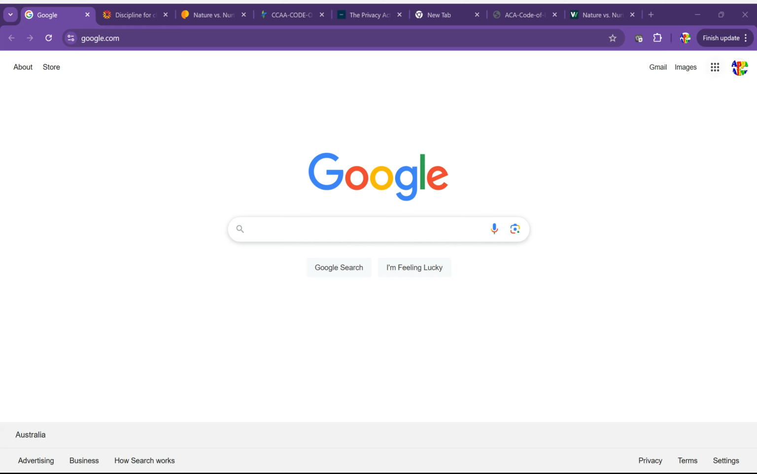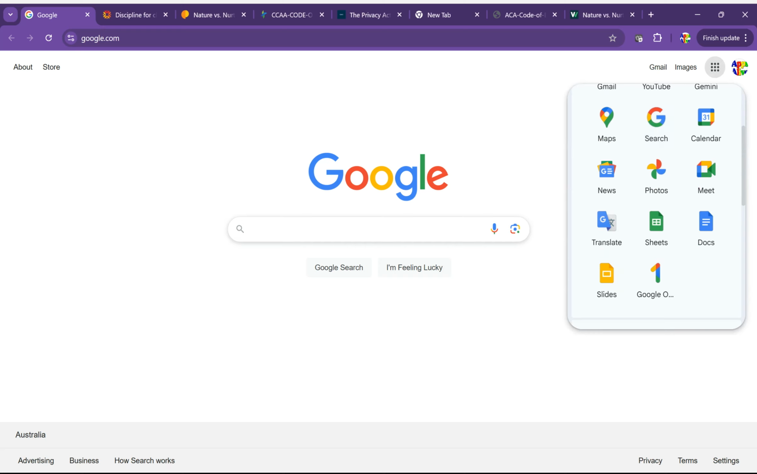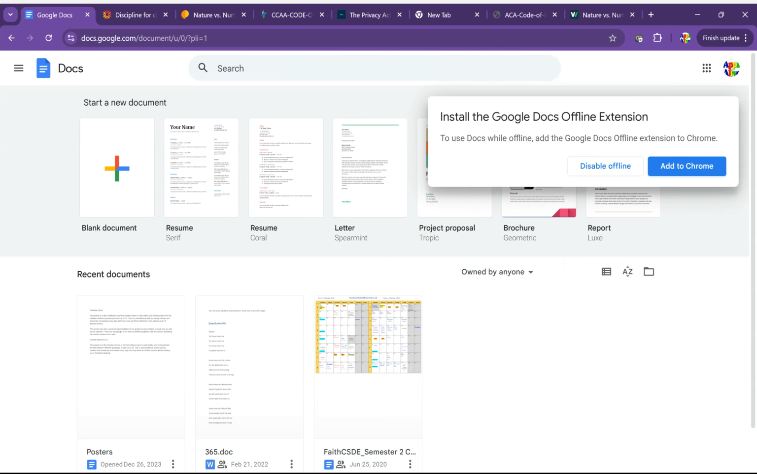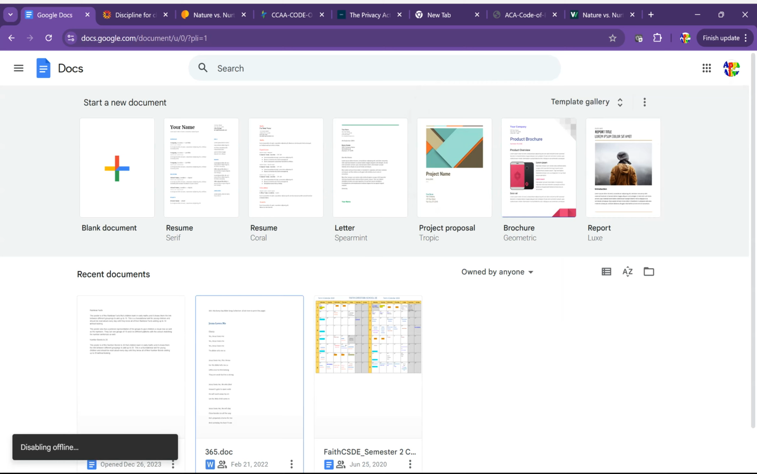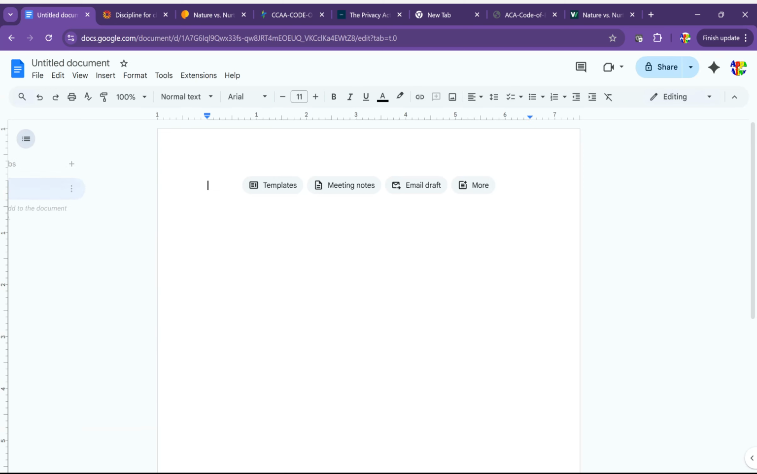This is a tutorial on how to do APA referencing style, 7th edition, utilizing Google Docs. To start with, go to google.com and click on the nine little dots in the top right hand corner. Then scroll down to where it says Docs, and that will open up a window saying to start a new Word document or your resume or whatever. We're going to go with blank document, and we're going to close that because we don't need that.